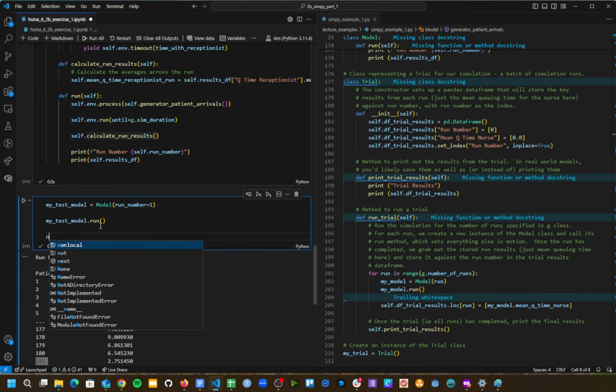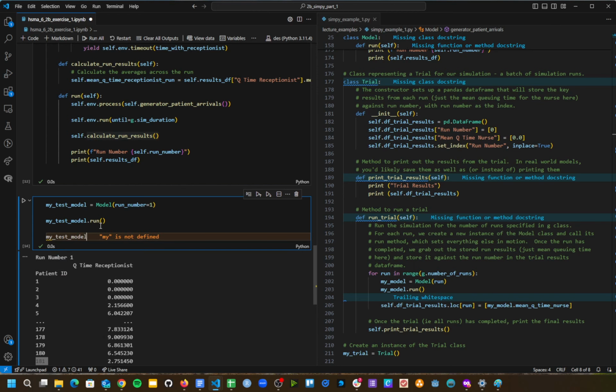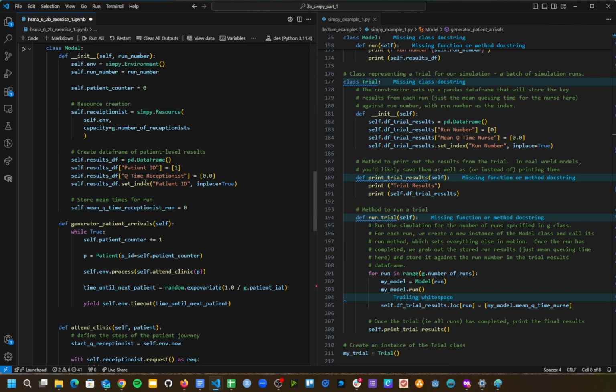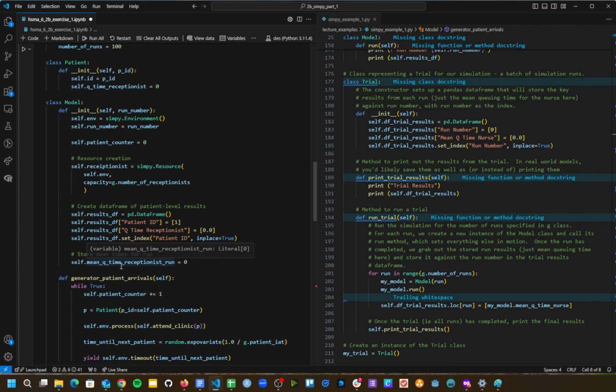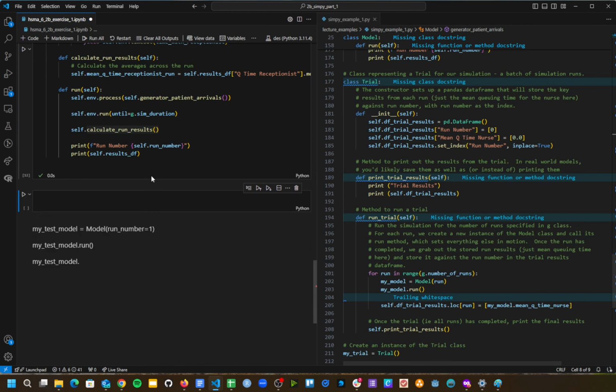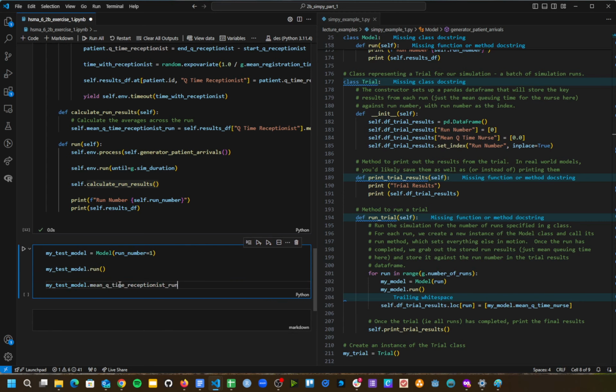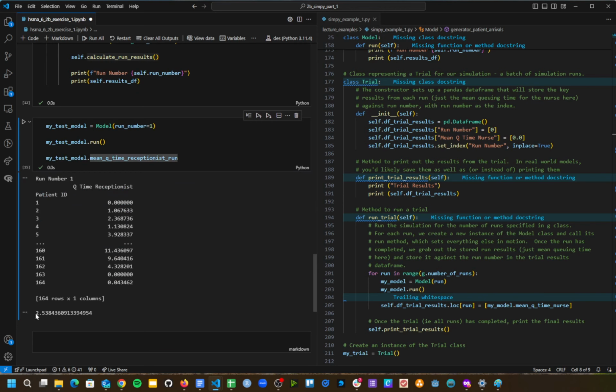So if I were to go to my test model now and access this attribute, let's go back up to the top. What do we call the attribute? So it's mean queue time. Oh, what have I done here? I broke something. Oh, I turned it into a markdown cell. That was impressive. There we go. Mean queue time receptionist run. And you can see at the bottom now, I've got a printout of 2.53 minutes.